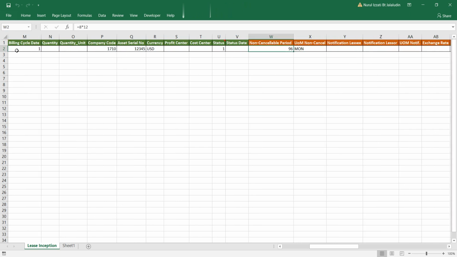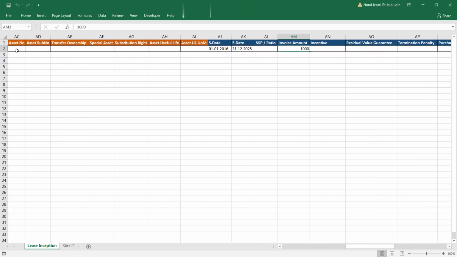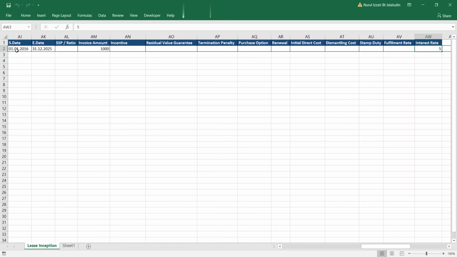Non-cancelable for this contract is 96 months, which is 8 years. And the pricing date: for any use case, the pricing can be the same or split based on the tip price. So for this example, we're going to make it very simple, where the contract start date and pricing date are the same, which is 1st January 2016 until 31st December 2025, for a monthly payment of 1,000 and an incremental borrowing rate of 5% per annum. After we fill in the Excel, now we are ready to upload the file in the engine and create a contract.